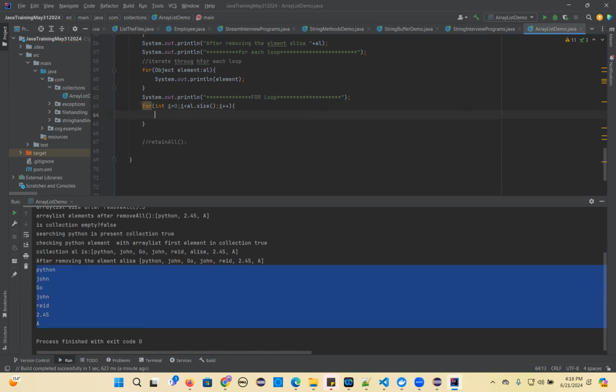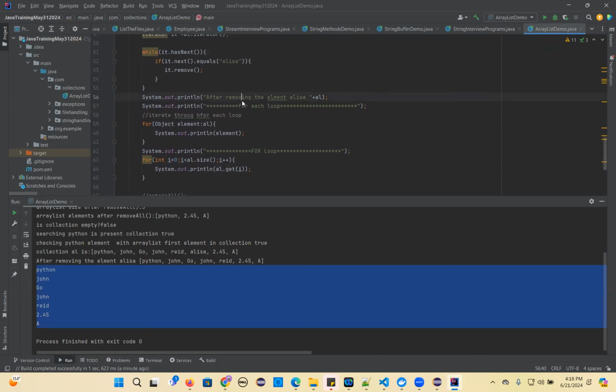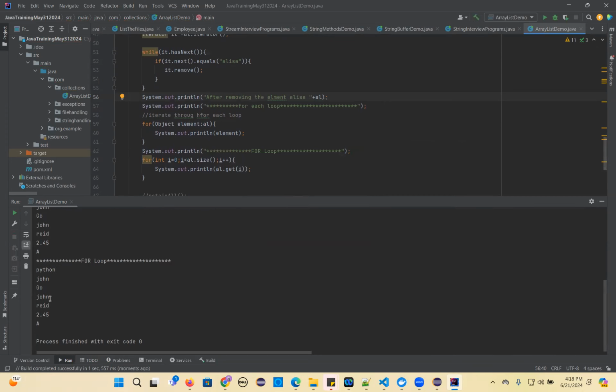So the same thing we can do here with System.out.println and al dot get. To access each element, al dot get of i will fetch the element at this index. The index starts at 0 and keeps iterating. So that's how we can iterate in three ways: one is with the iterator, another is the for each loop, and another is the normal for loop. It doesn't change, same.